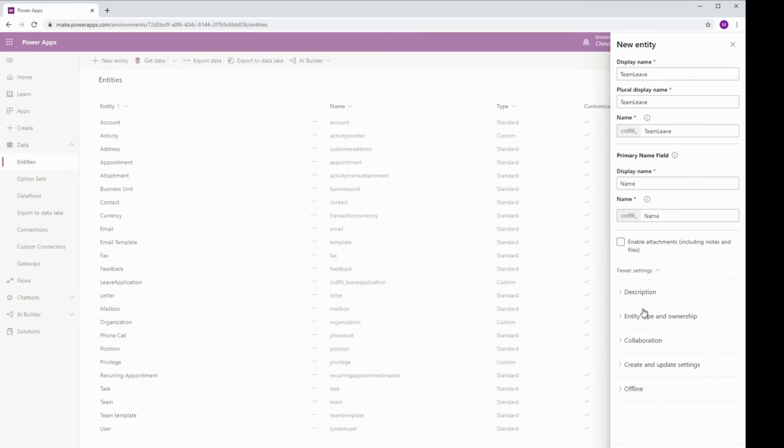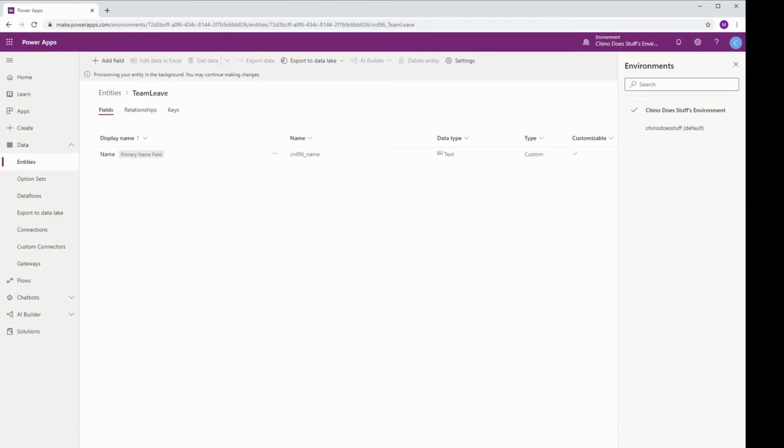Under more settings, we've got some other stuff here that we can set up, but we don't really want them right now. We're not concerned because what we're doing now is going to be more than enough for what we need for our application. So let's just click done.